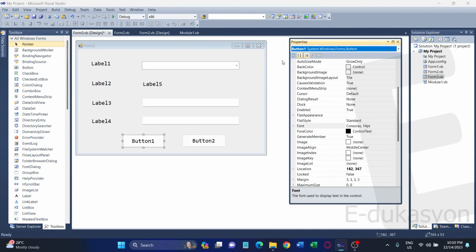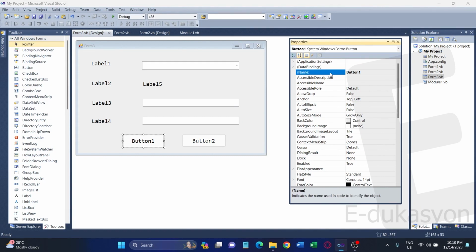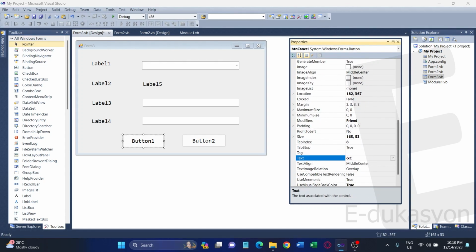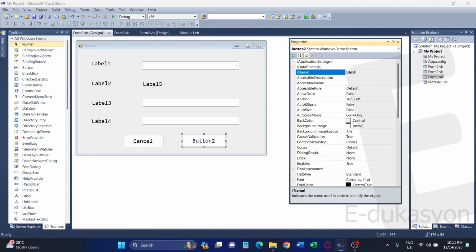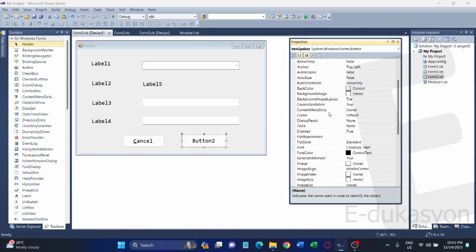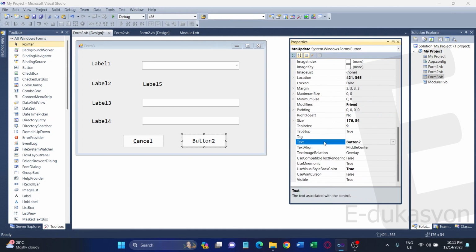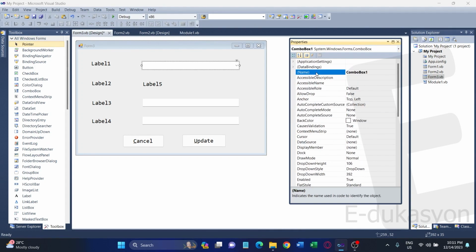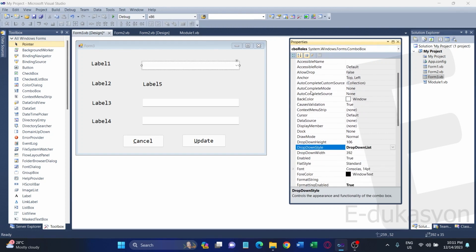The first button is named btn cancel and has the text &Cancel. The second button is named btn update and displays &Update. There's a combo box named CBO roles that uses the drop-down list style.